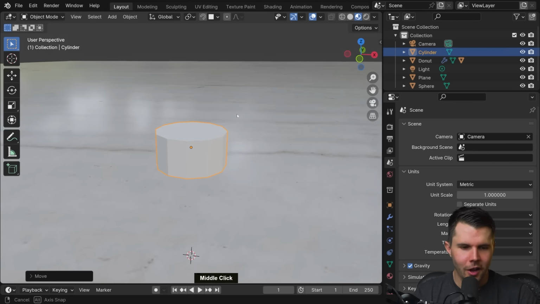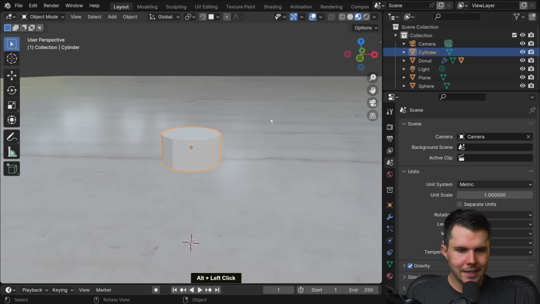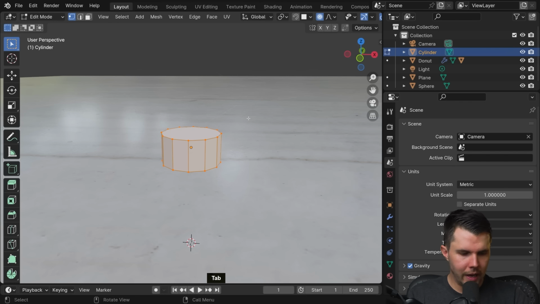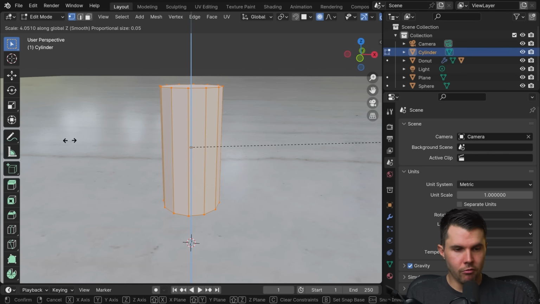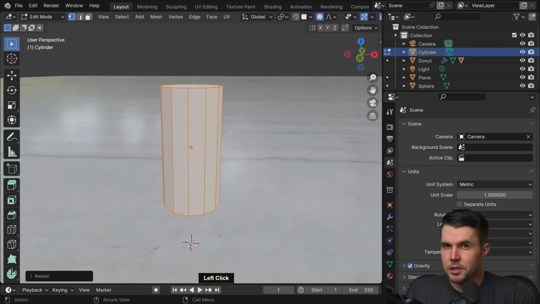So anyway, we've got the base of a sprinkle. Need to make it long, so tab into edit mode, S, scale it along the Z axis to elongate it, and now we've got the rough length of a sprinkle. But how long is a sprinkle? There's no actual answer to that.